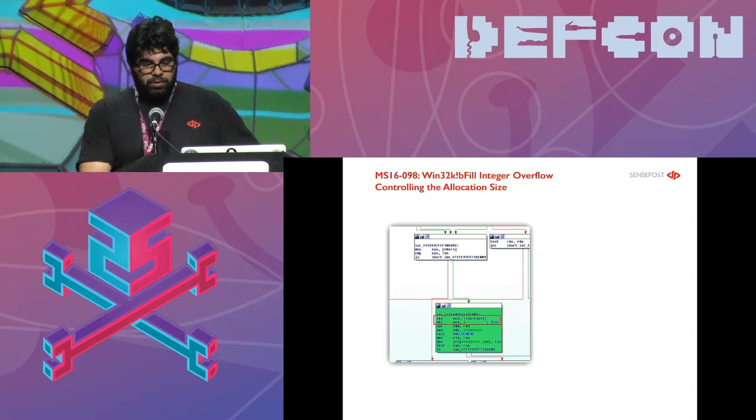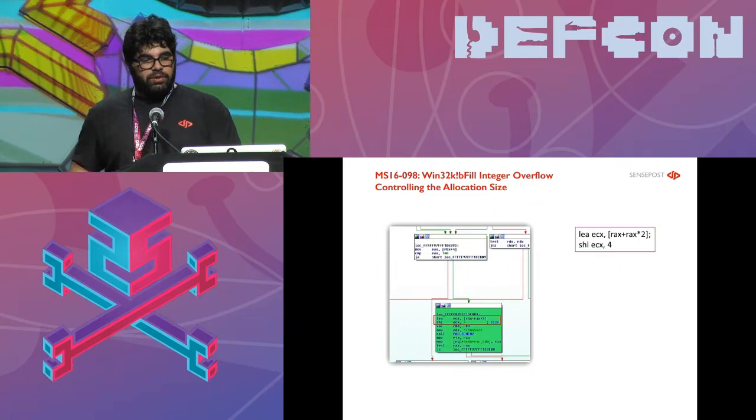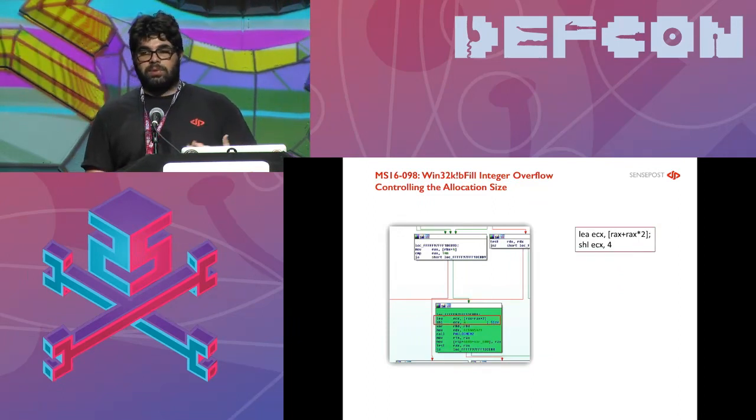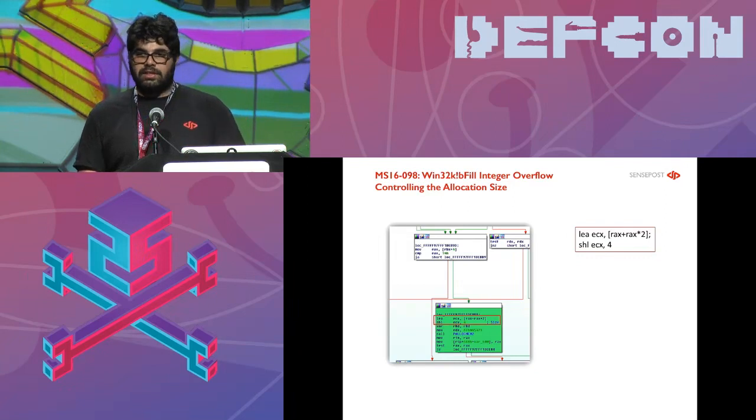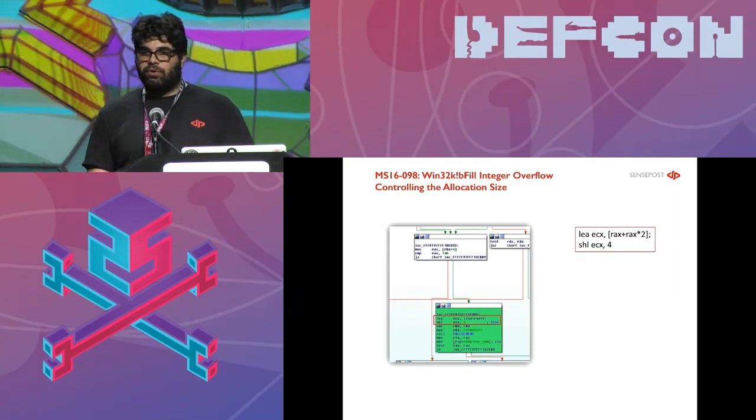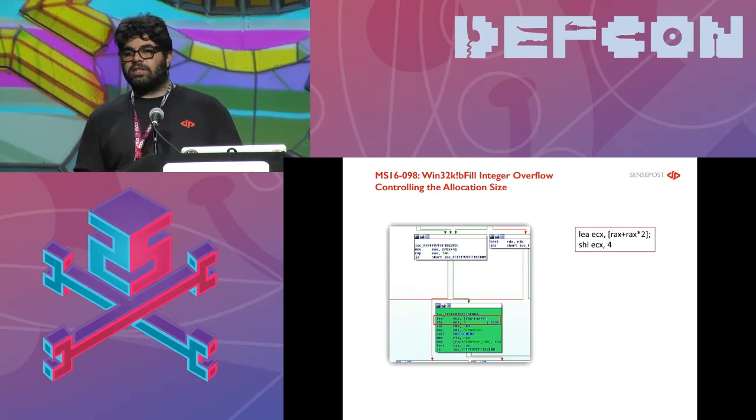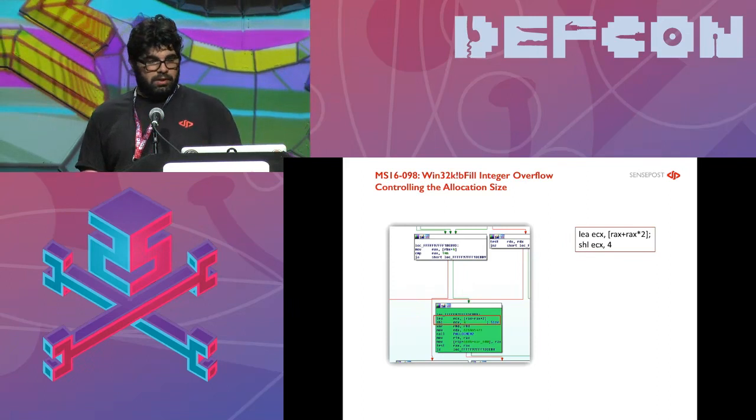So the next step would be to control the allocation size. We know that the value comes from these assembly instructions: load effective address RAX plus RAX times 2 into ECX is effectively multiplying this value by 3, and then shifting this value by 4, or a nibble, is effectively multiplying this value again by 16.